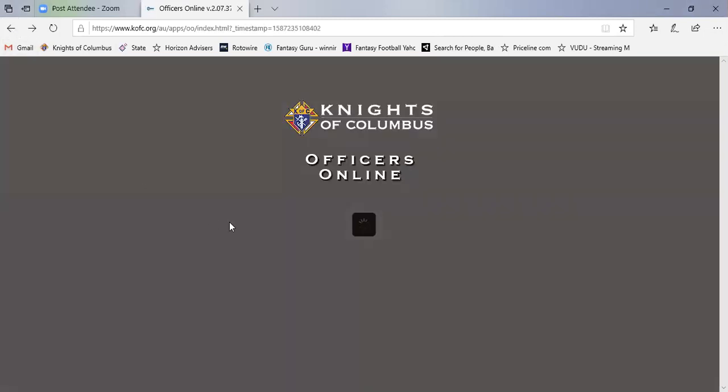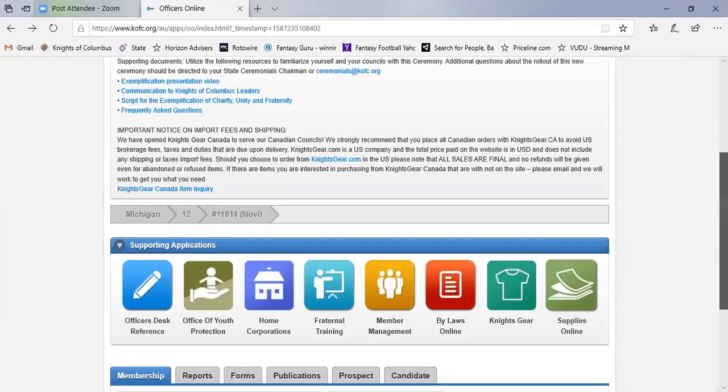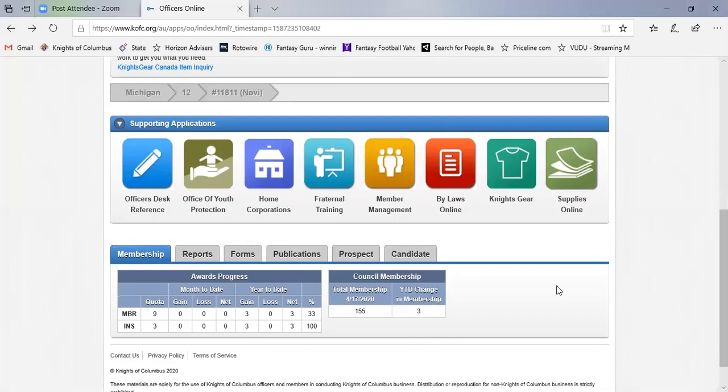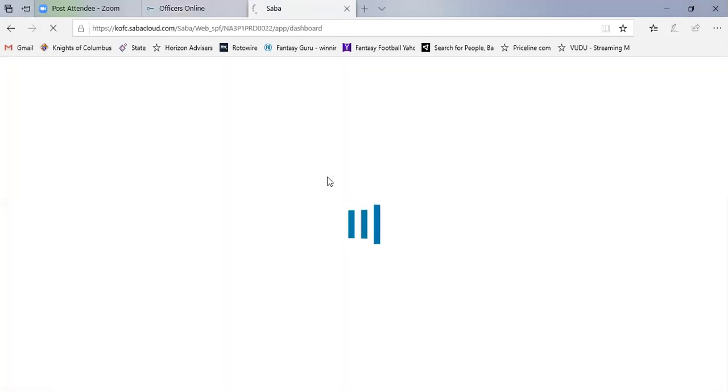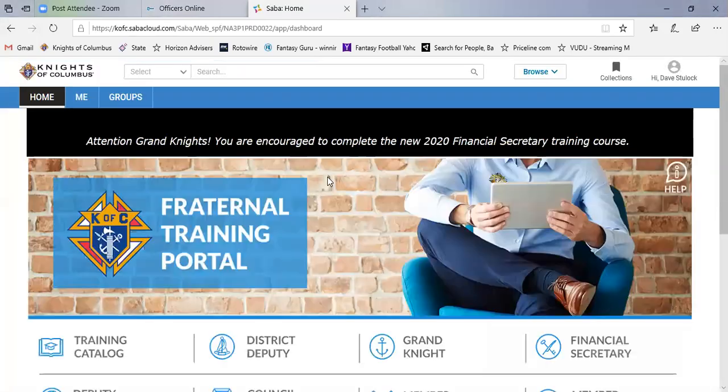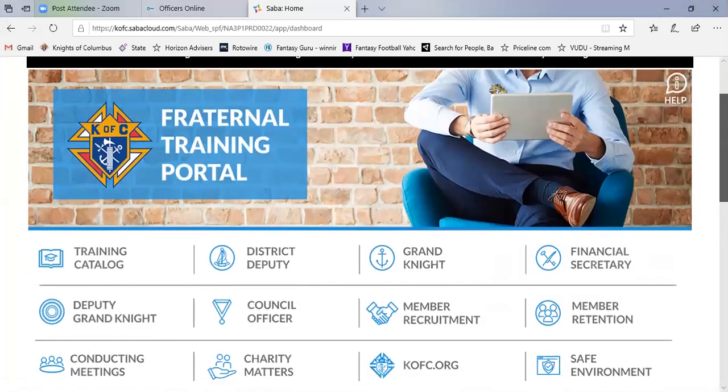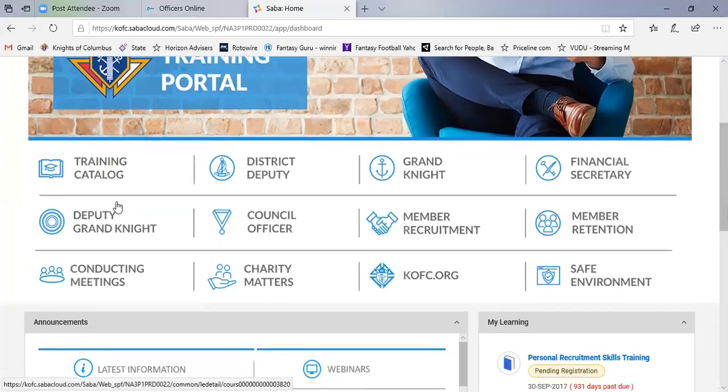Let me go back. Another key area, which has most of the training, is this Fraternal Training Portal here. If you click on this, it brings up the Fraternal Training Portal. And there are lots of training materials here for you. If you come down here, it shows you a training catalog. If you're a Grand Knight, you click on Grand Knight and it will show you all the training that's available for Grand Knights. If you're a financial secretary, it shows you what training is available for financial secretaries.